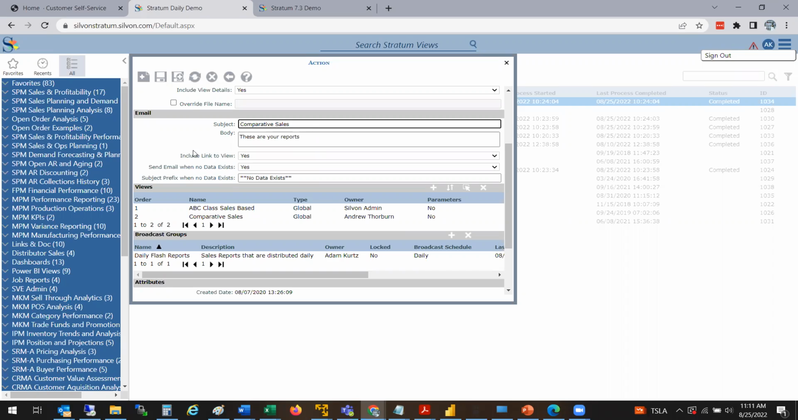So be careful. Do you want to include a link back to the view? It's defaulted to yes. So if you're sending this out to people that can have access to the viewer, you're going to want to keep this on, so they can not only grab the file from the email, but in case they want to jump into that view, they'll have a quick link directly to jump right into that view. Do I want to send an email when no data exists? In this case, I'm saying yes, but normally, you can say no to this, and then if the view yields no data, no email is sent. So this kind of gets into the concept of an alert.